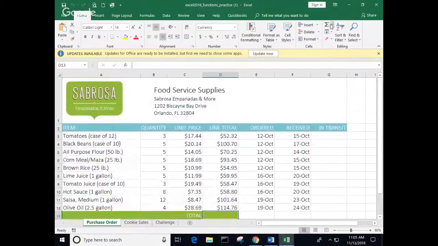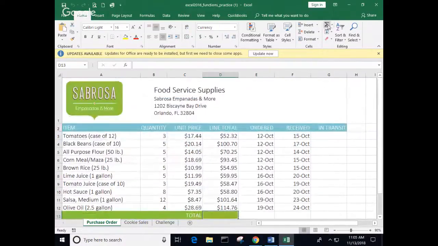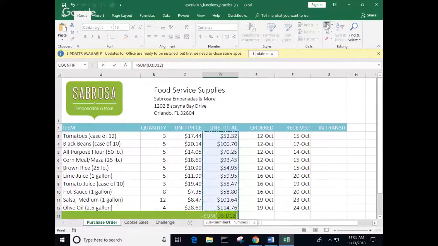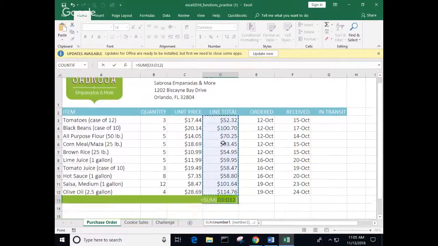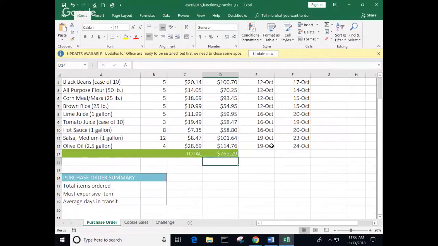By the way, with this pull-down by the Sigma, if I don't do the pull-down and just click on it, well, first off, I'm going to the cell where I want the answer, which is D13. If I just click on the Sigma, it's going to do the sum. You don't actually have to open it up and click on that. It'll automatically do that. And Microsoft's pretty good at guessing the right range. As you pointed out, if it doesn't guess the right range, you can always adjust it. Now I've got equals SUM D3 colon D12. When I hit enter, boom, it gives me the grand total.